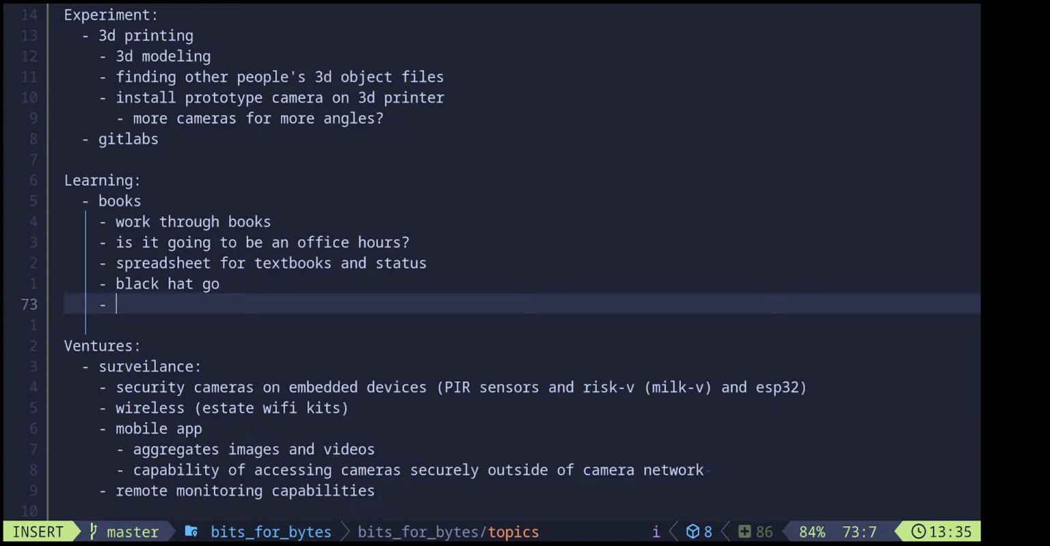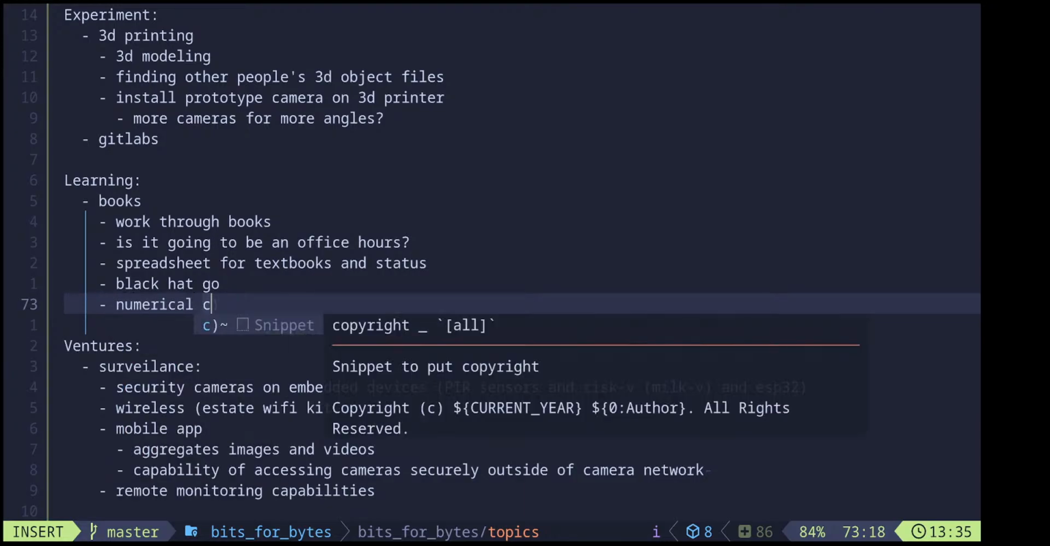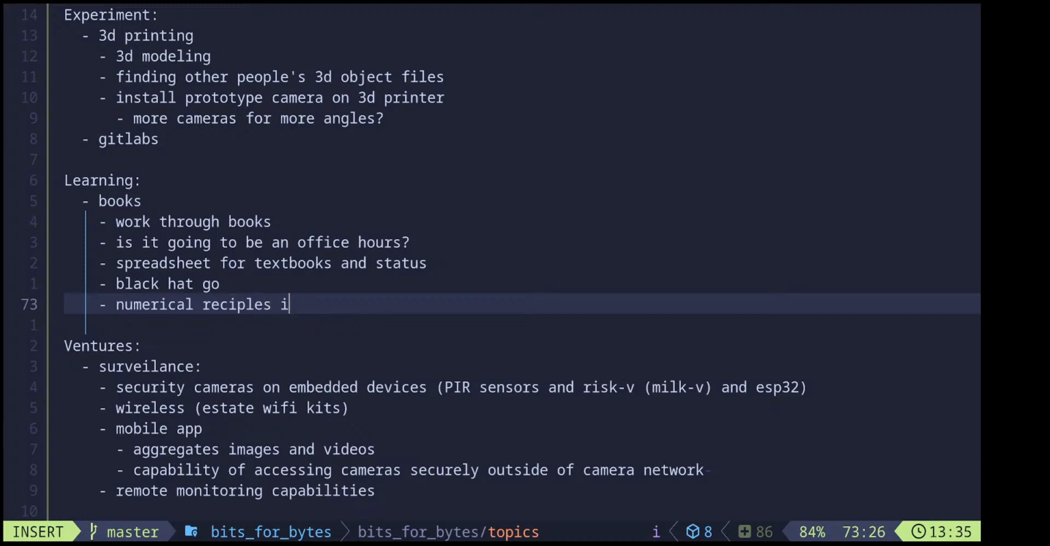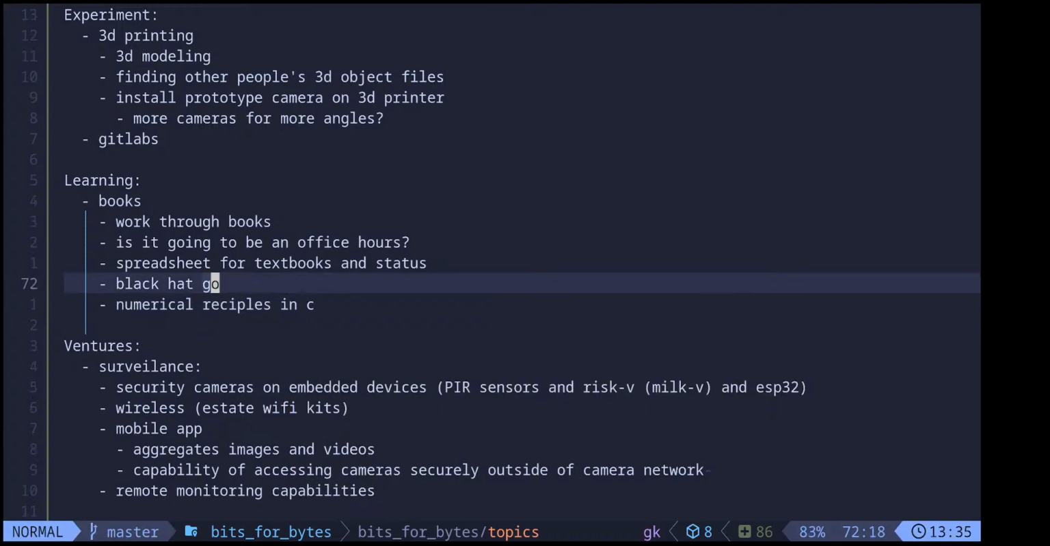And these again are not prioritized. I'm just writing them out. Numerical C, Numerical Recipes in C. What I don't know is how I'm going to broadcast what I'm working through. This might be kind of my learning and book sessions might be kind of lame because I'm probably not going to have a camera on the book.